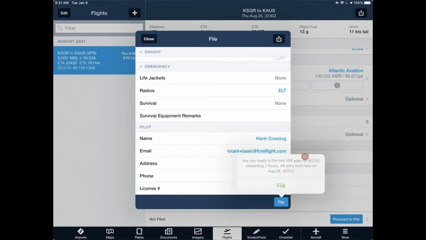And it's going to ask you, are you ready to file this VFR flight plan for November 1, 2, 3, 4, departing in 2 hours and 49 minutes? Most people just hit the file button, but make sure you read that and make sure it makes sense for when you're actually filing. I've seen more than once where they get the times mixed up, and they file for a day from now when they're really trying to leave in an hour, or they file for 5 minutes from now and they're not planning to leave for another 6 hours. Just make sure it jives with what you've got.